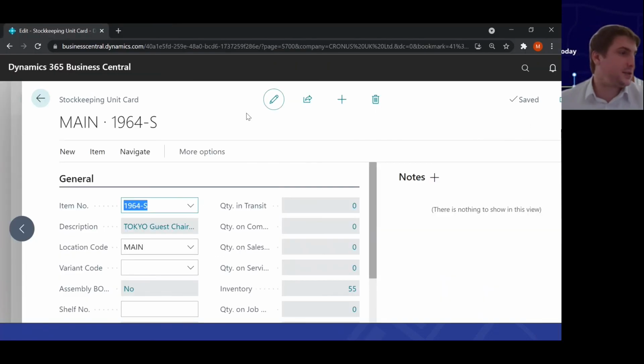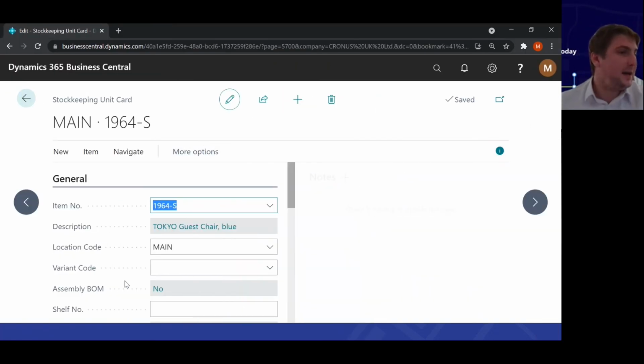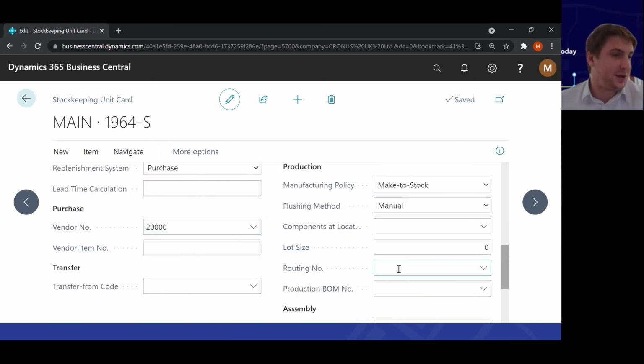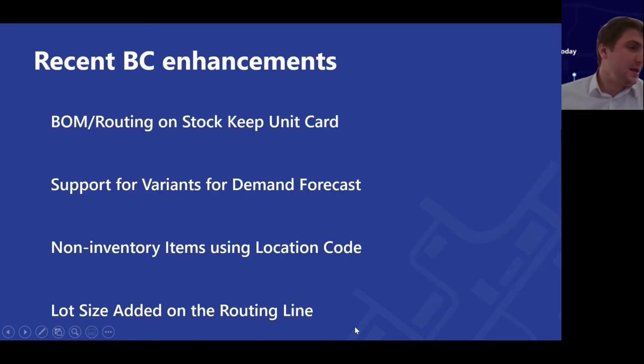Now just showing it on the screen. So I'm showing the stock keeping unit card, and on the replenishment tab, what we can see here is the routine number and BOM number. So what this means is that you could have different BOM based on location or based on the variant itself, which is something we were doing very often on a project basis, but finally this is something as a part of the product. So based on where the demand is recognized, it will then use the correct routine.